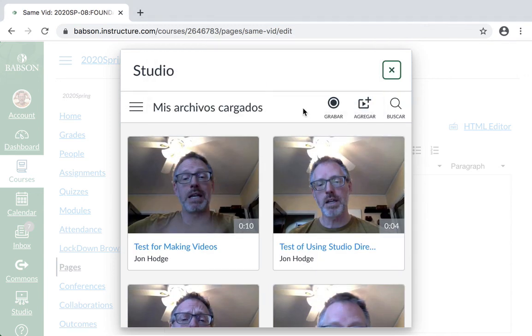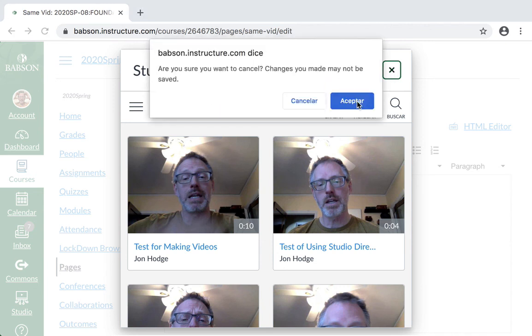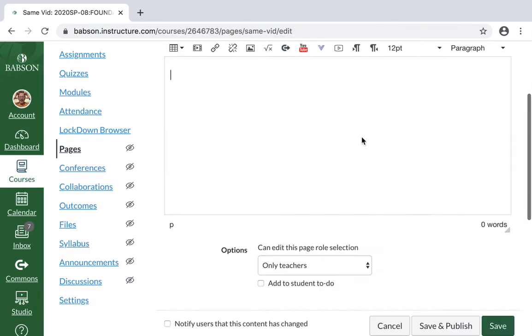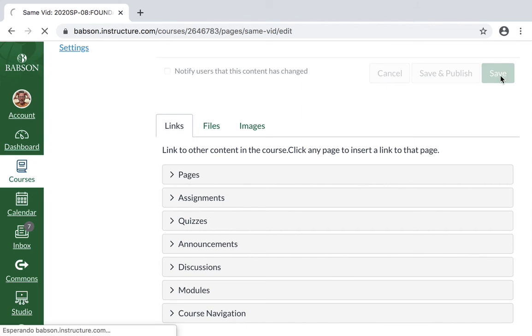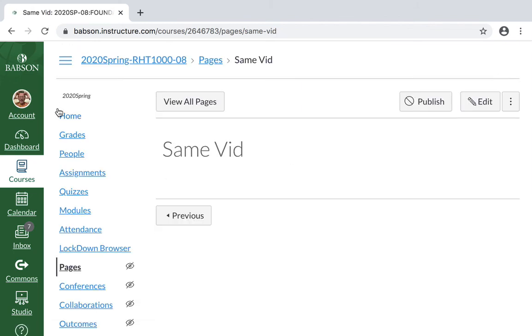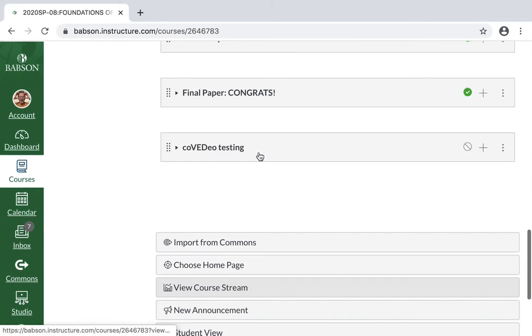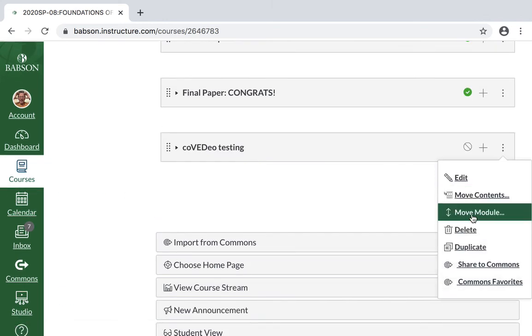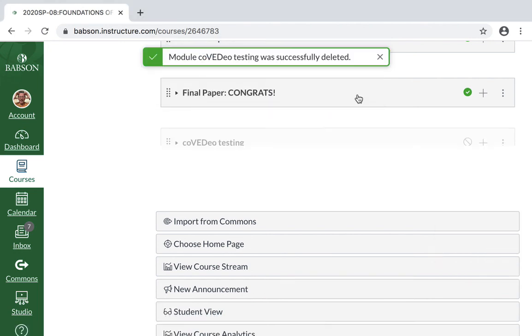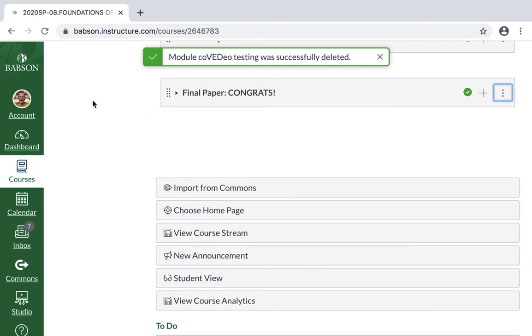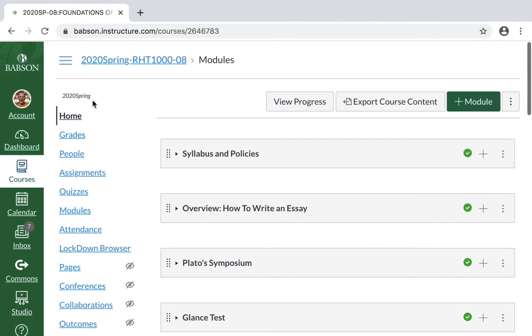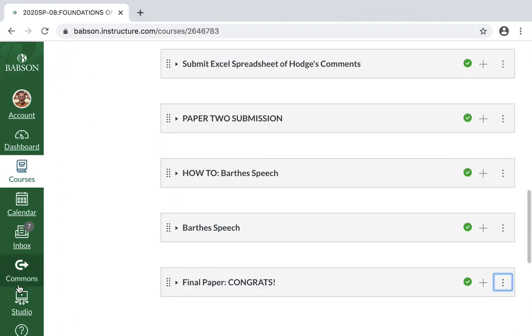I'm going to cancel this because I don't really want to add this here. Yes, I have to accept my cancel. It's always odd to accept a cancel. Okay, I shouldn't have saved that. Anyway, doesn't matter. Go back to home. I'm still in my Rhetoric class. I'm just going to delete this because I don't want it. Bye-bye. It's gone. Okay. Point being, you can make videos directly in Studio.